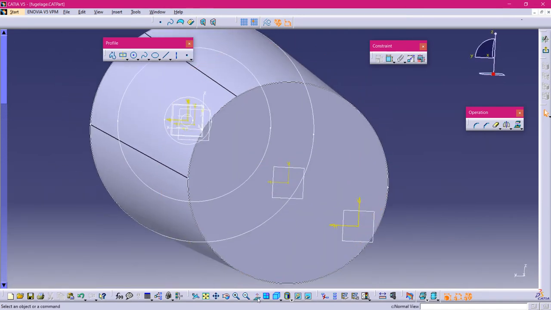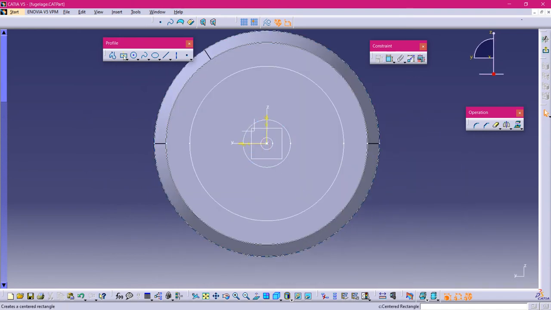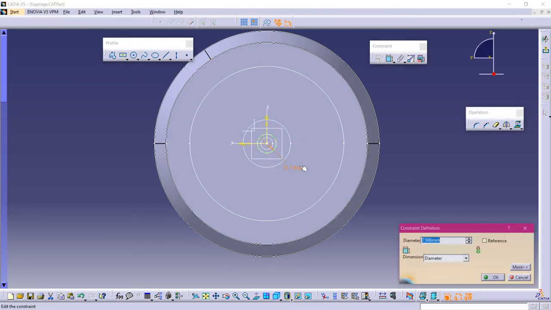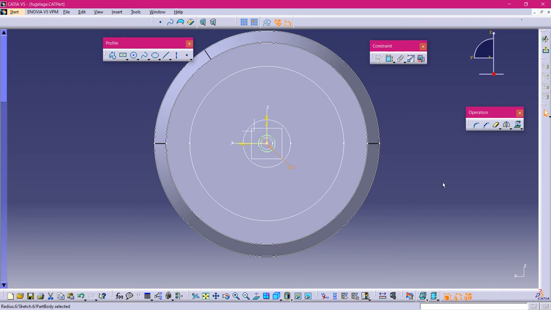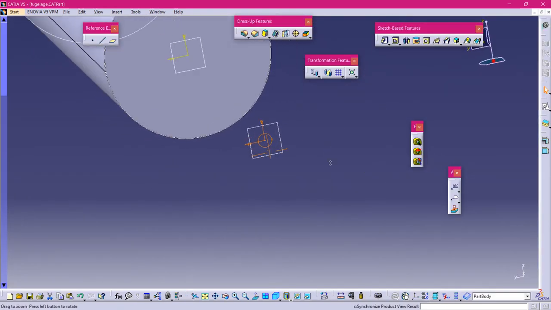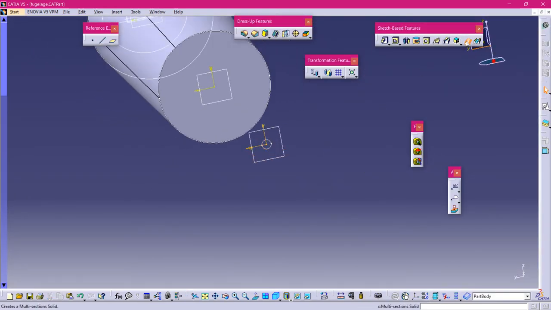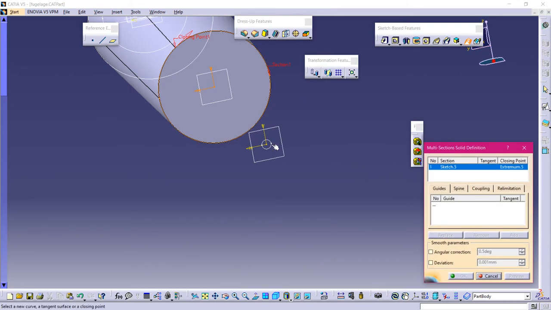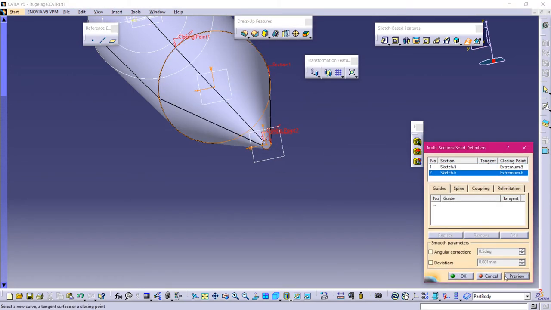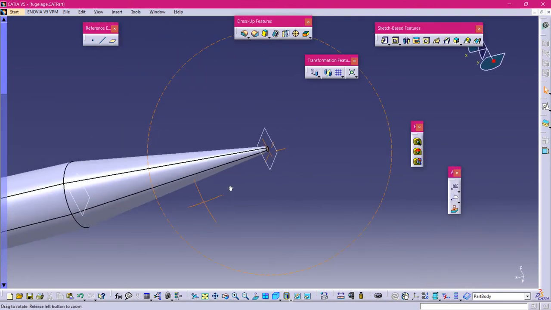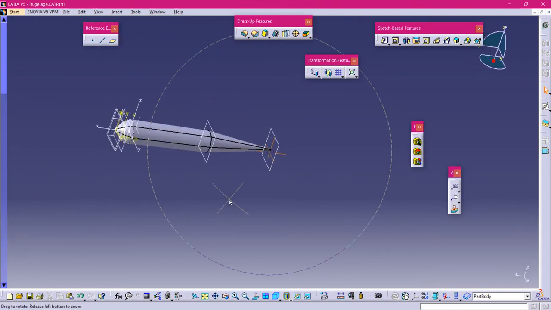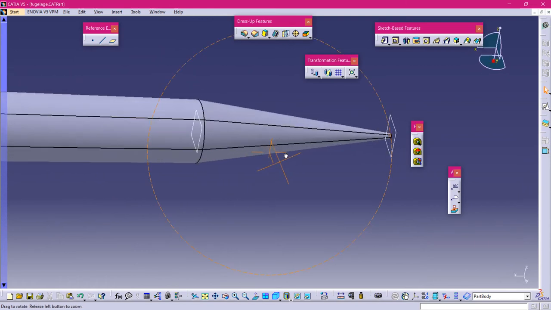Okay, I am just drawing a smaller circle here, small one. This will be fine, I hope. Yeah, that was 7.9, let's make it 7. And now just multi-section these two, sketch 1, sketch 2, preview. Yeah, that's good. It's fantastic. Your fuselage is ready.